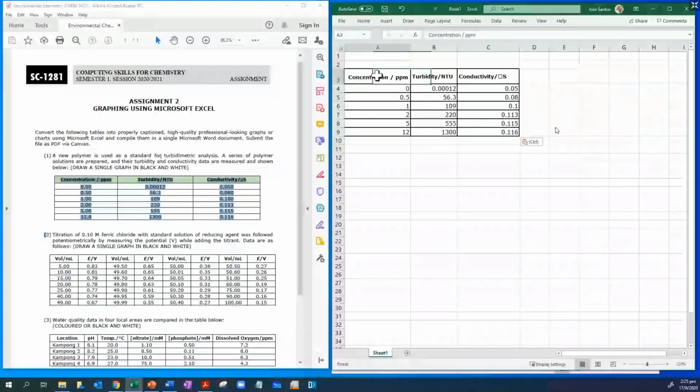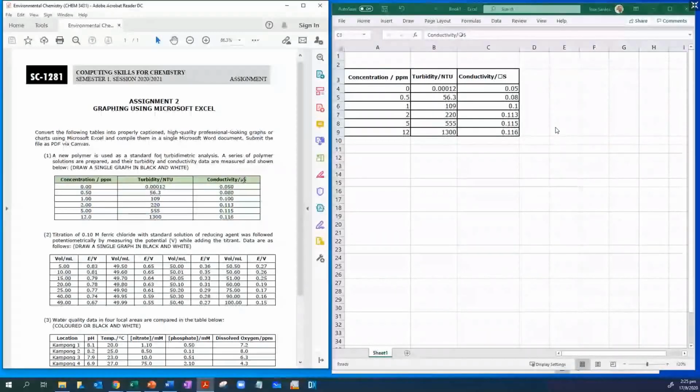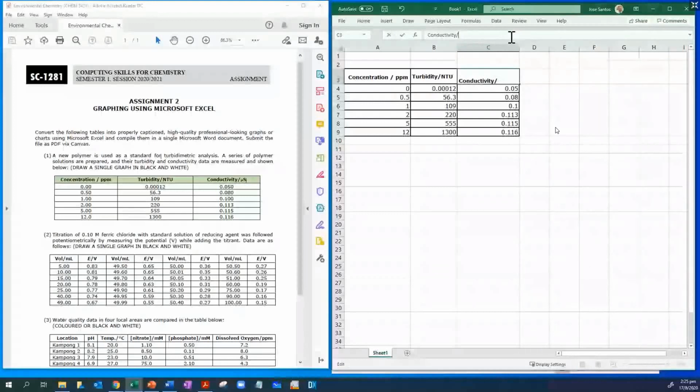Now this one is like a rectangle S. But we want micro Siemens. So micro S is the actual unit for the conductivity. So you need to do some editing. So maybe you remove the symbol there and replace that with MS. Why M? Because when you convert the M to the Greek letter, symbol, okay, symbol, then it becomes mu. And now the conductivity has a proper unit, which is micro Siemens. Turbidity is NTU and concentration is ppm.